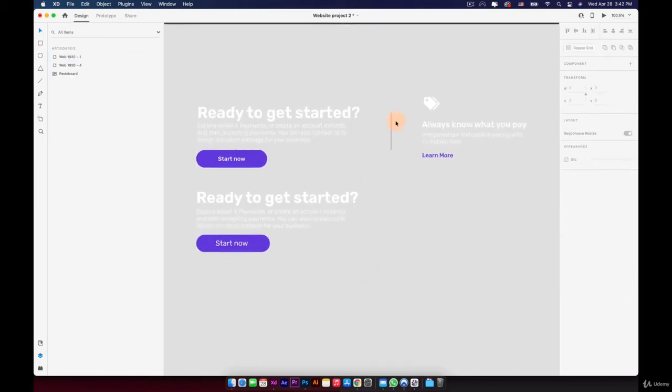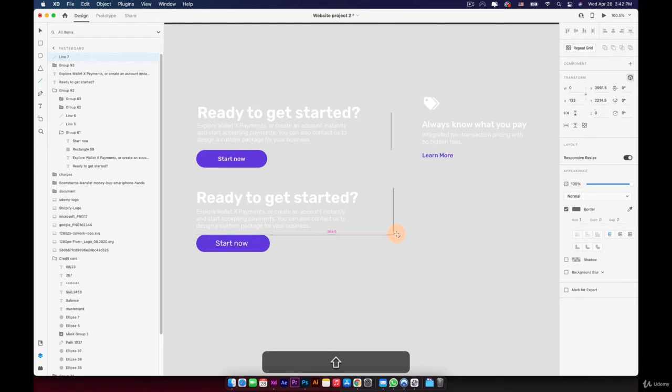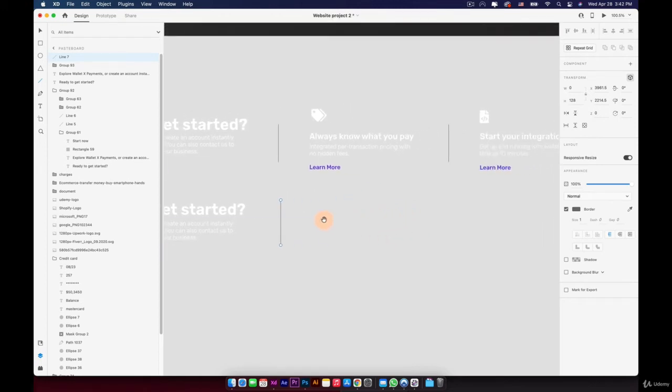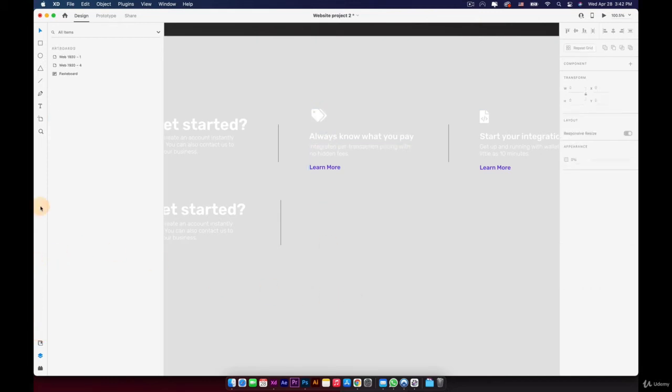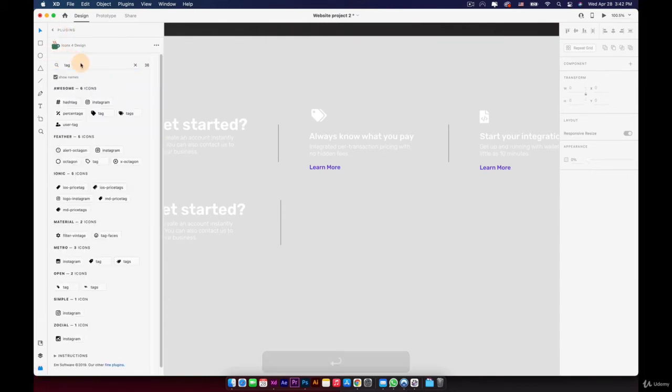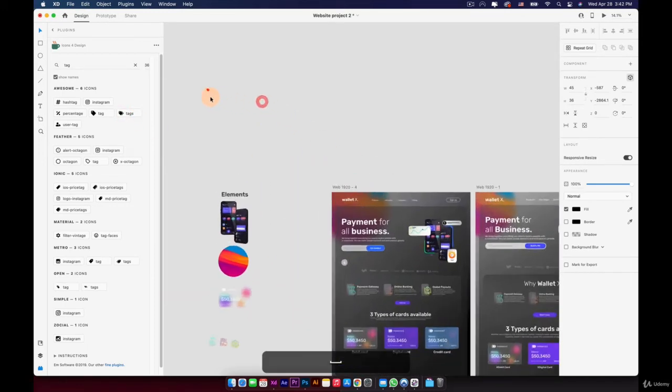Now the next thing we are going to do is to make this line. We are going to use the line tool. And we are going to use the same color that we have automatically on it, the gray. The next thing we are going to do is to get this icon. This icon is very easy. We are going to get it from our plugin. Go to the plugin and icon for design. We are going to write tag. And you have a lot of icons. We are going to use one of them. We will use this one. This is the one that we have used. Okay, we have it over here.